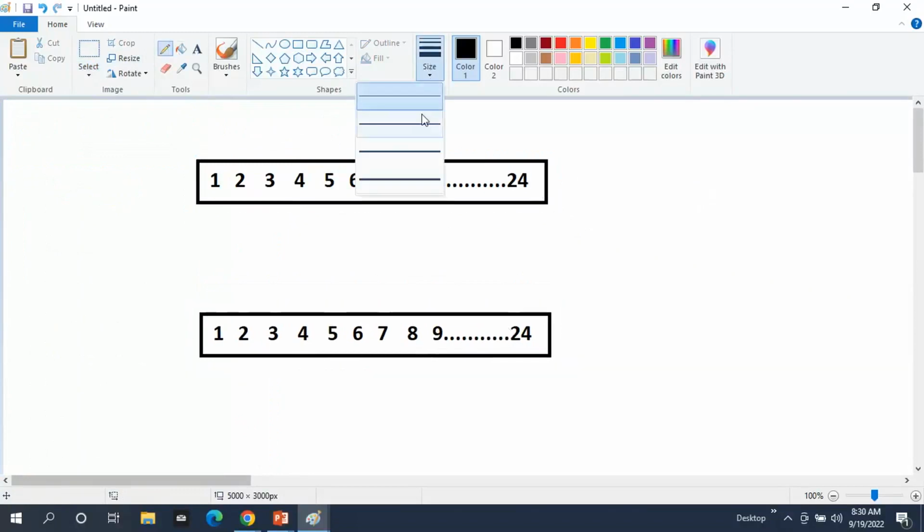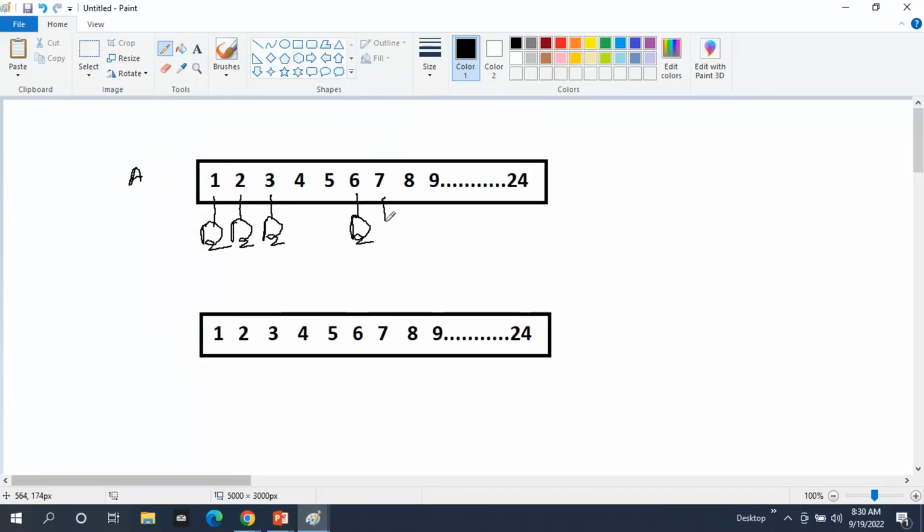Simple example: in switch A, the first switch, device 1, device 2, device 3, then 1, 2, 3. Even in switch B also, the first three devices are the sales department and the last three devices are the HR department. Like ports 1, 2, 3 are sales, and ports 6 to 8 are the HR department.